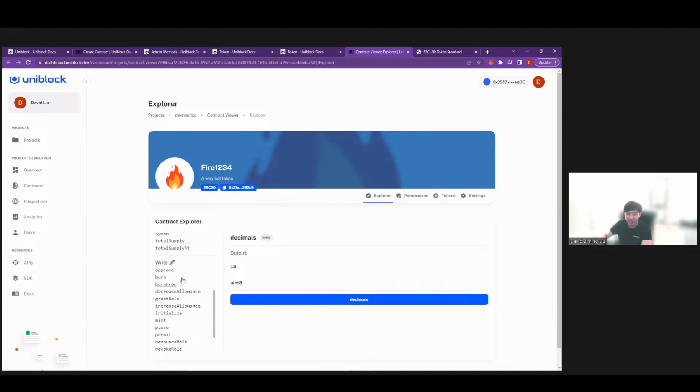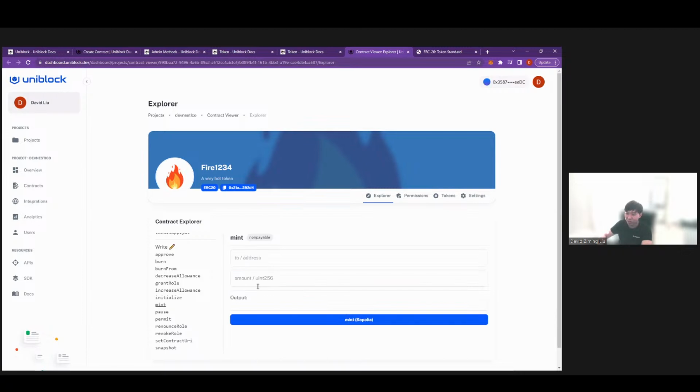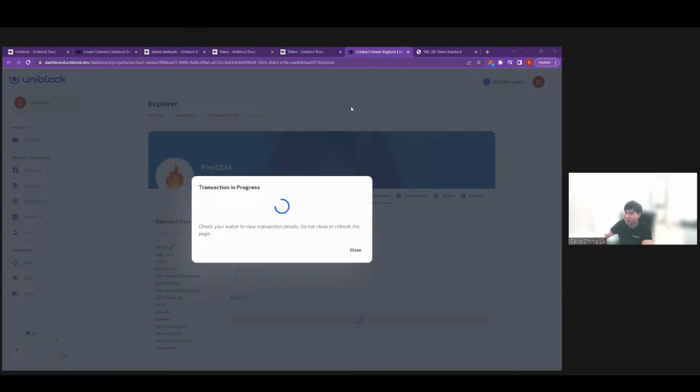How does the token value change? Token value, as in my balance, changes when you transfer the tokens or when you burn it. So, okay, I'll demonstrate it. Let's say I want to mint a token. I want to mint to myself, and I want to mint 1 token. Let's click mint. And confirm. There you go.